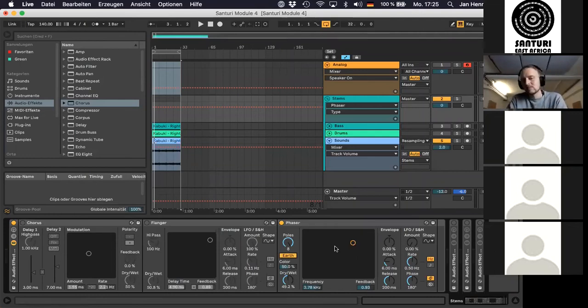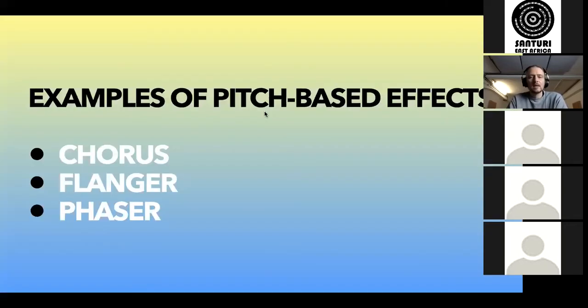So this is maybe not the best source material, but if you have, let's say, a string sound and you send it to a phaser, you will notice that it sounds similar to the notch filter. And again, it's always good to have a dry-wet balance between these to get the most out. So these are really the three main pitch-based effects you will encounter: chorus, flanger, and phaser.